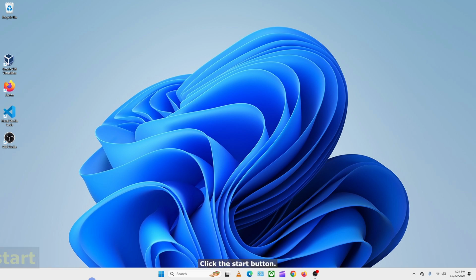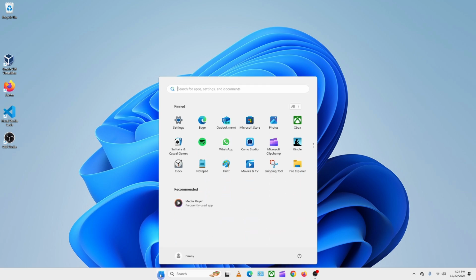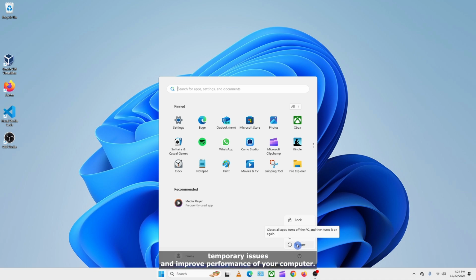The first thing to do when experiencing lagging and slow problems is to restart your computer. Click the Start button, then find the power button right here and click Restart. A simple restart can clear temporary issues and improve performance of your computer.